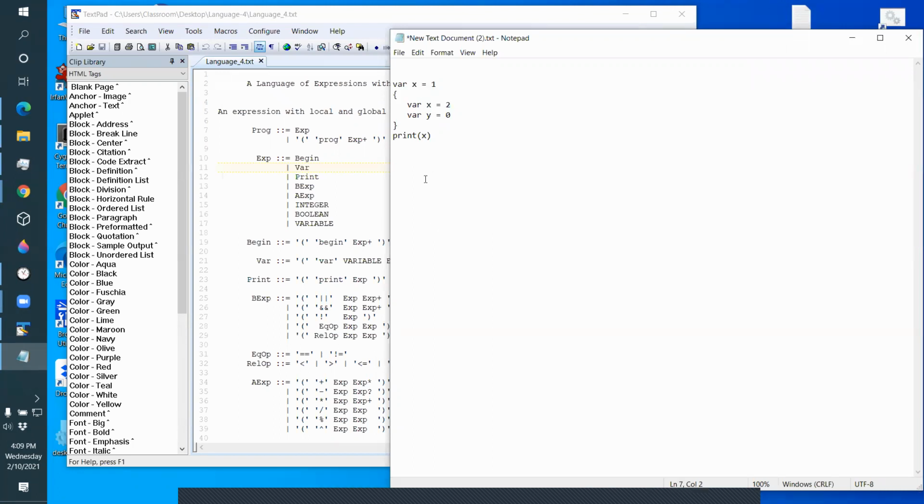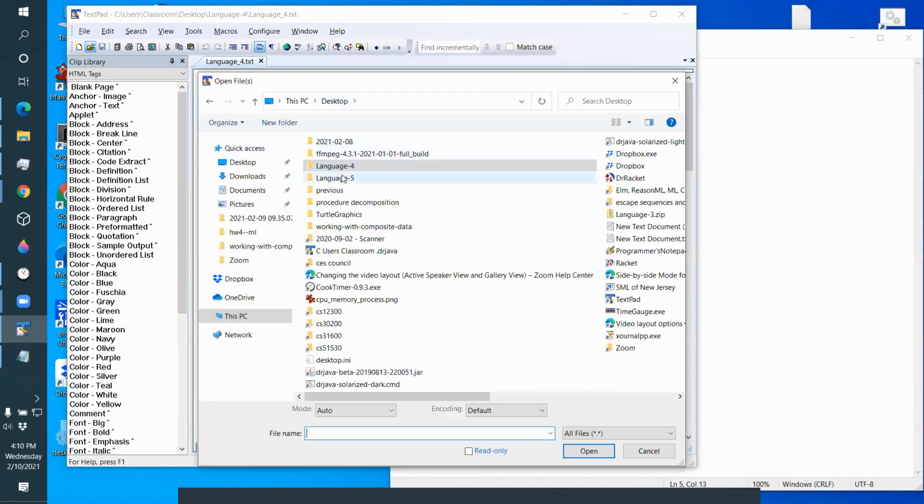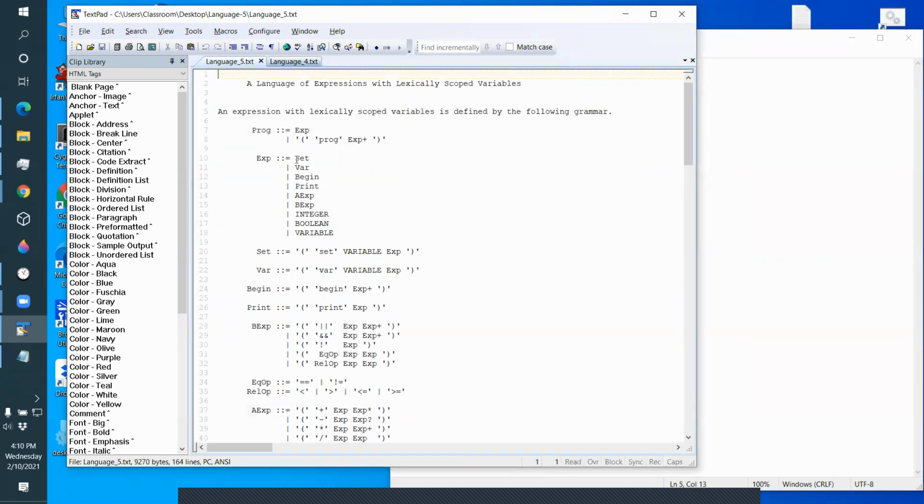You have to say, what do you do when you get to an inner block? Do you override the outer block, or do you declare a new variable? Do you update this one or declare a new variable? Okay. Language 5 is going to have two keywords to distinguish between these two ideas. So language 5 has a var and a set keyword.